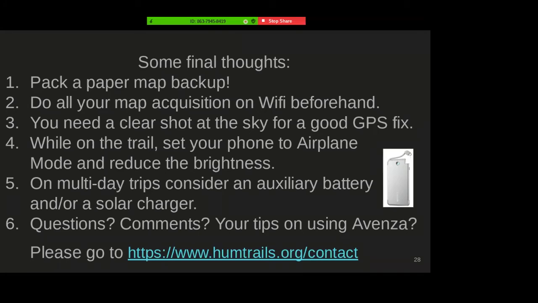Do all your map acquisition when you're on Wi-Fi or networked beforehand. You probably can download a pretty good sized map with 4G or LTE, but it will take a while and it will really hit on your data cap. And remember, you need a clear shot at the sky for a good GPS fix. So sometimes that means moving out from under the canopy, and then your phone will find the satellites.